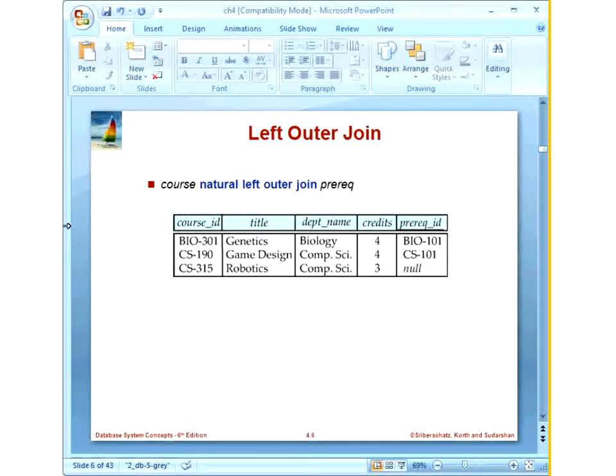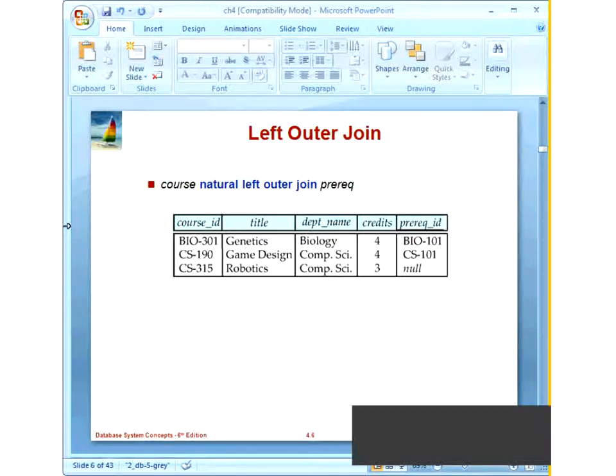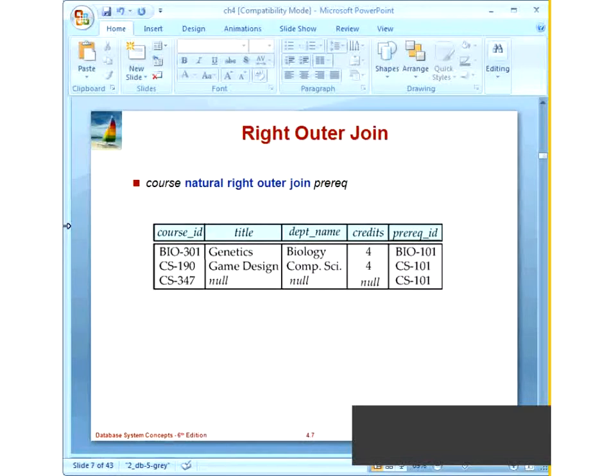So for example, if you are performing course natural left outer join with this, then since it's a left outer join, all the primary keys of course will be included, and the missing information in relation 2 will be replaced with the value null. So no information from relation 1 will remain missing. All of them will be included. In right outer join, you look at the second relation and include all the information from the second one, and the information which is missing from the first relation is replaced with null.